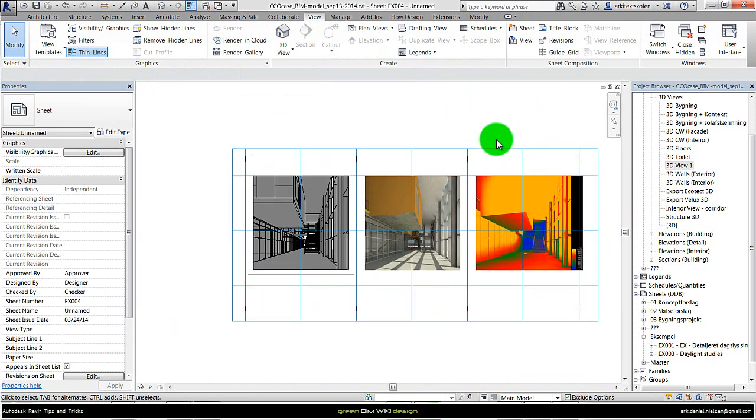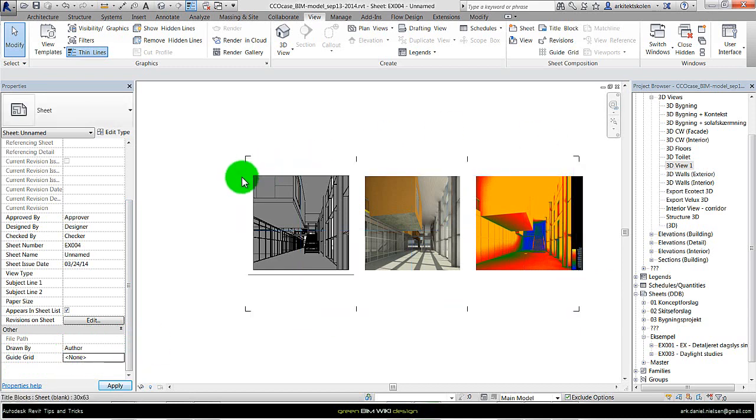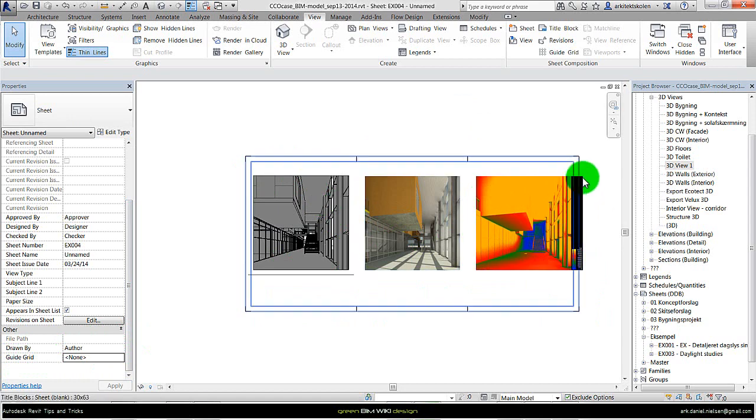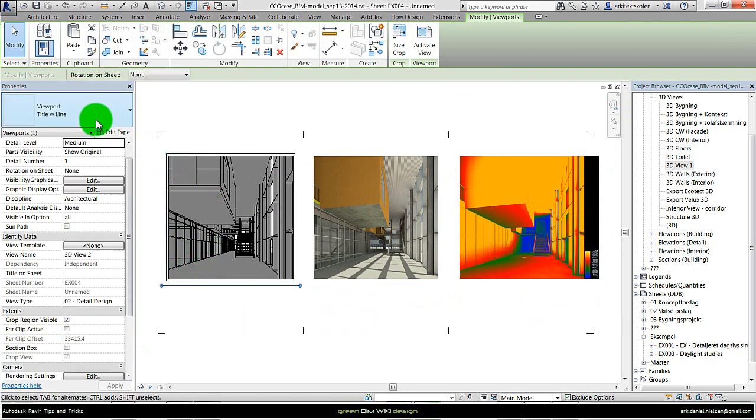And then I can hide the guide grid again, just go to the properties of the sheet, and in the bottom we have the guide grid shown. I could say none, and then we don't see the guide grid anymore. I don't want to have the title for this view, so I will select it and choose no title.